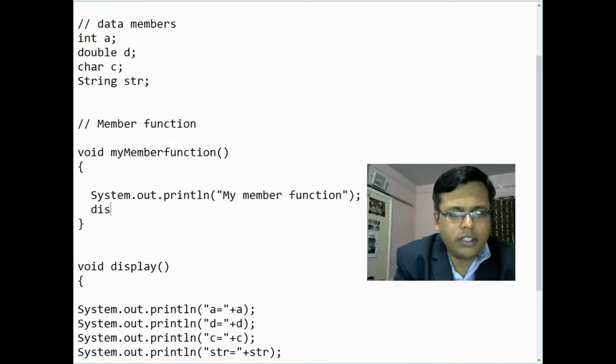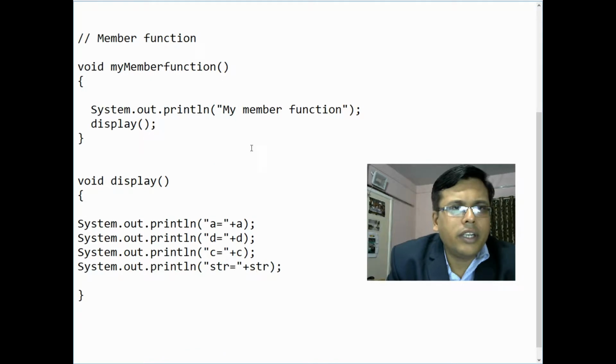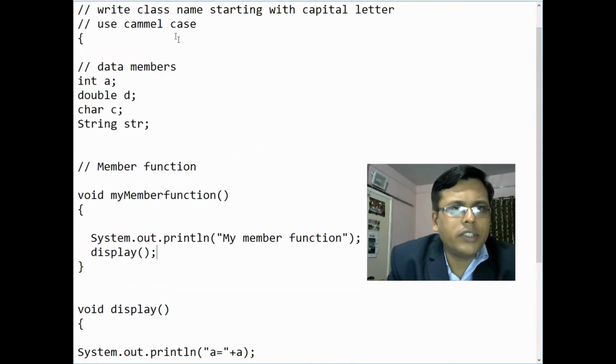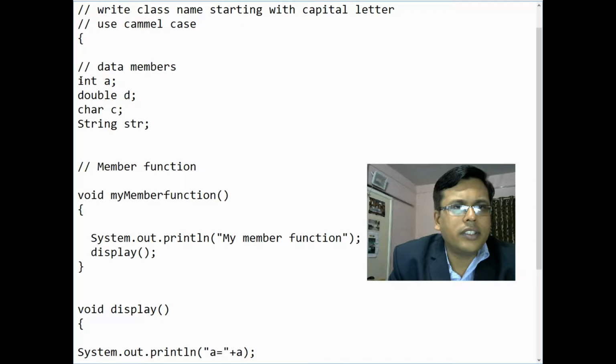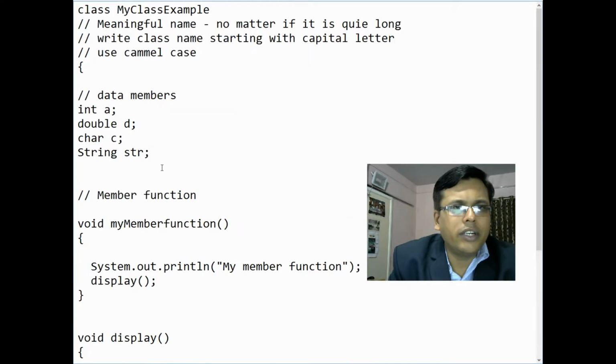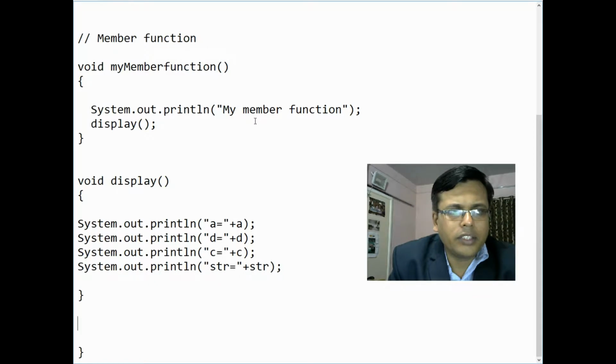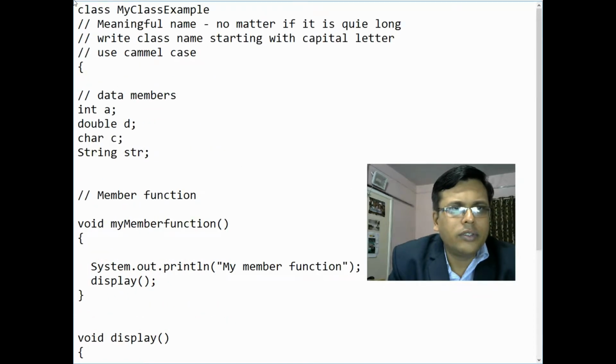Let's say display, there is no issue. But if you want to access these data members in other functions, in another class, or in the main function, even though it is inside this class, you cannot access these data members directly. You have to create an object of the class, and then using that object, with the dot operator, you can access those. Fine. So let's implement this and I'll show you its output.